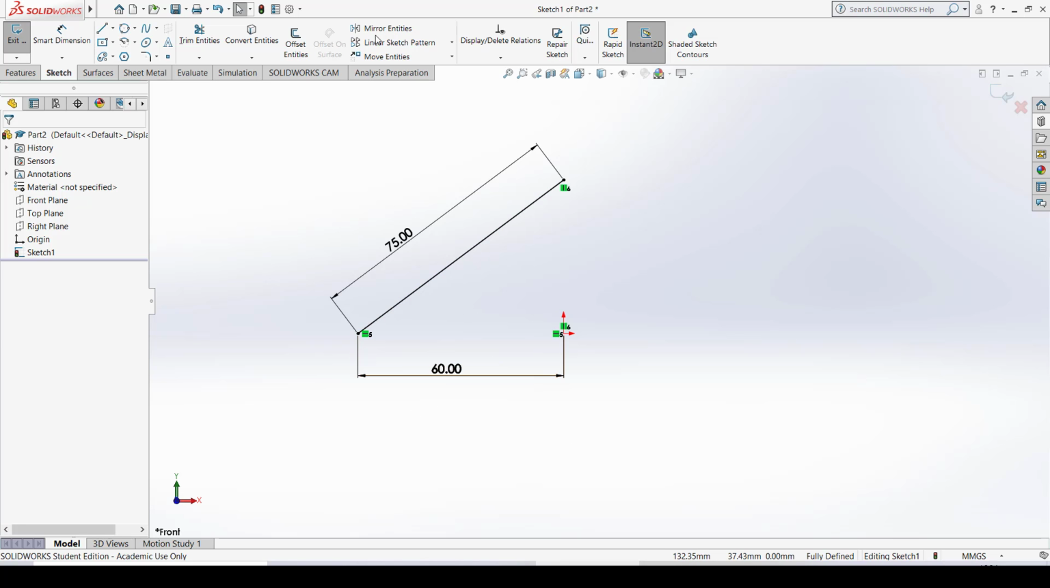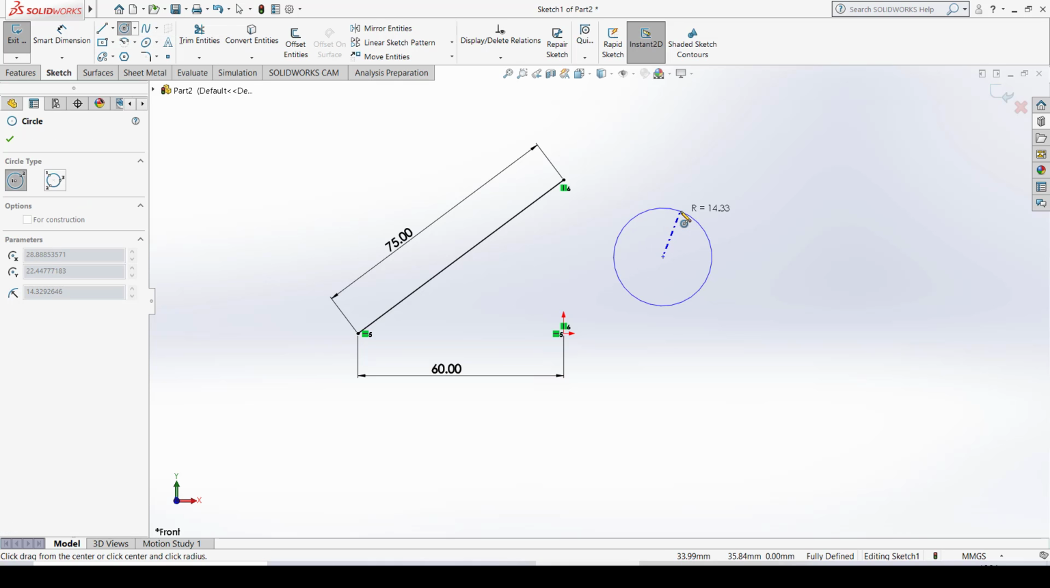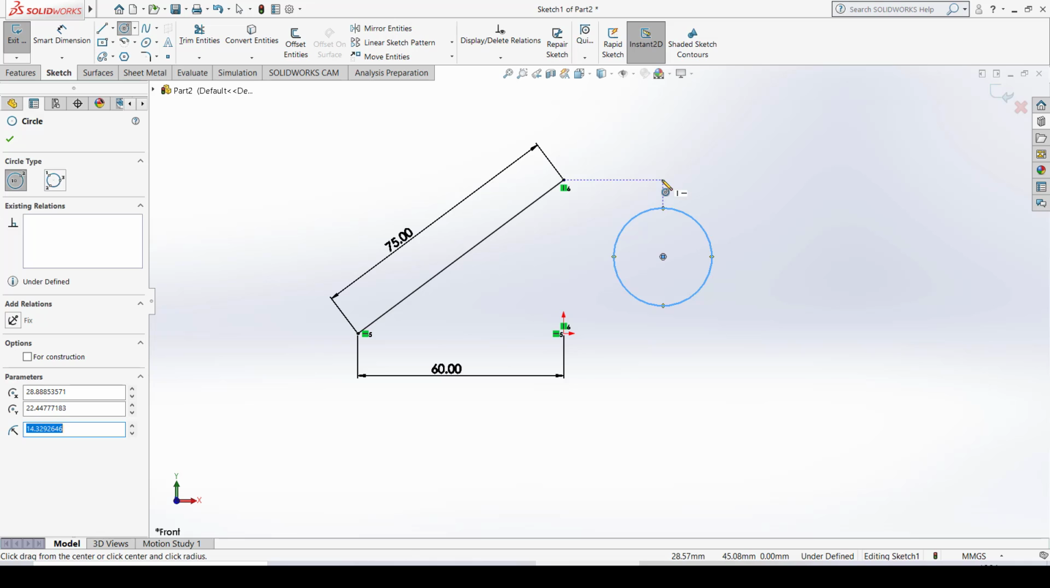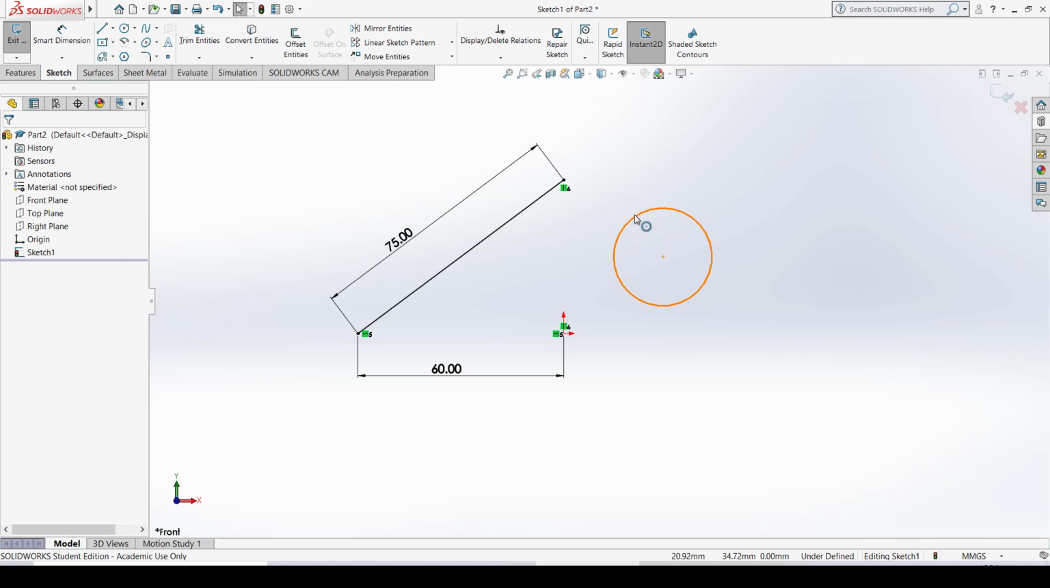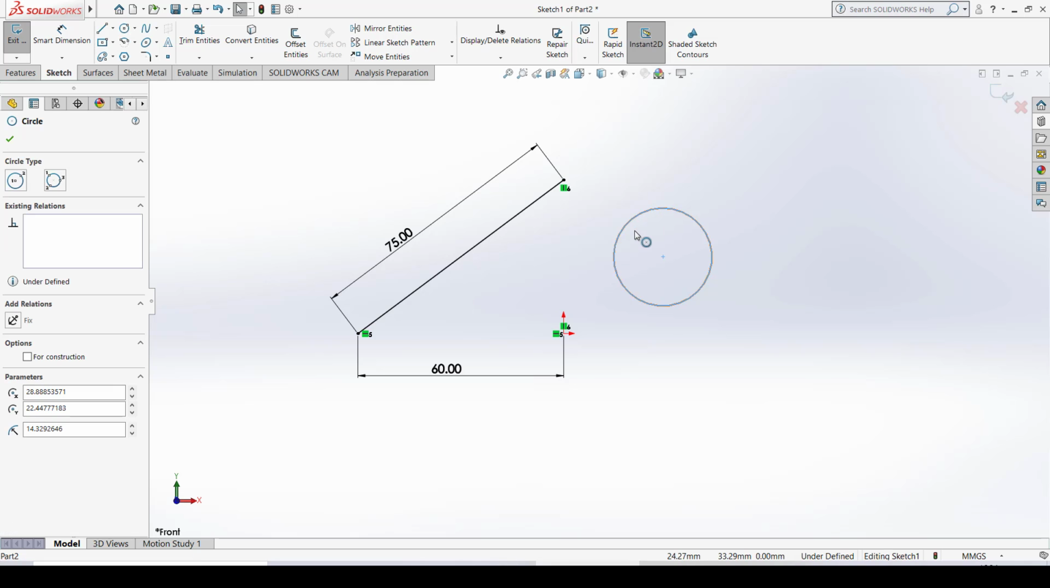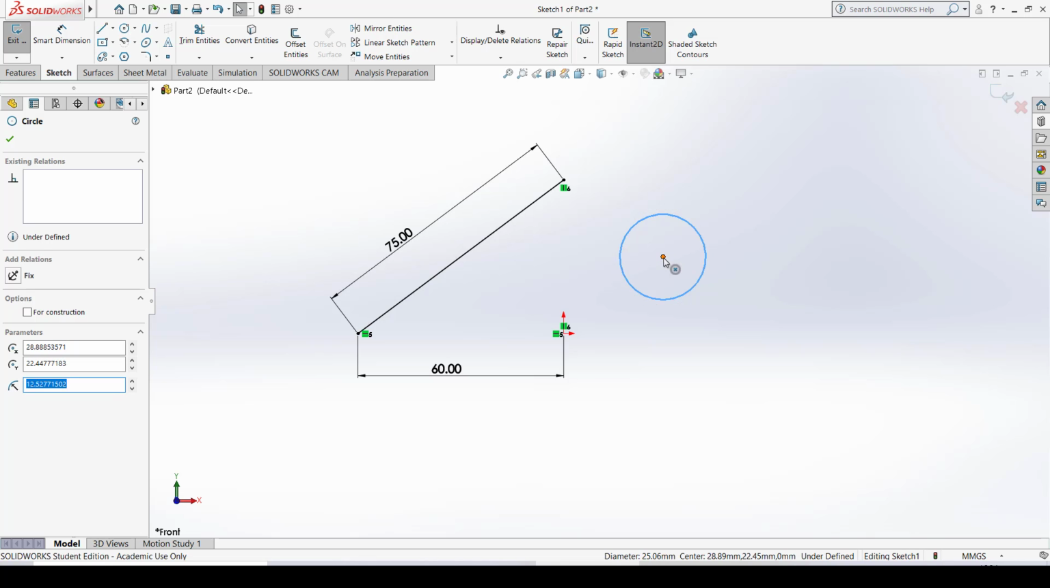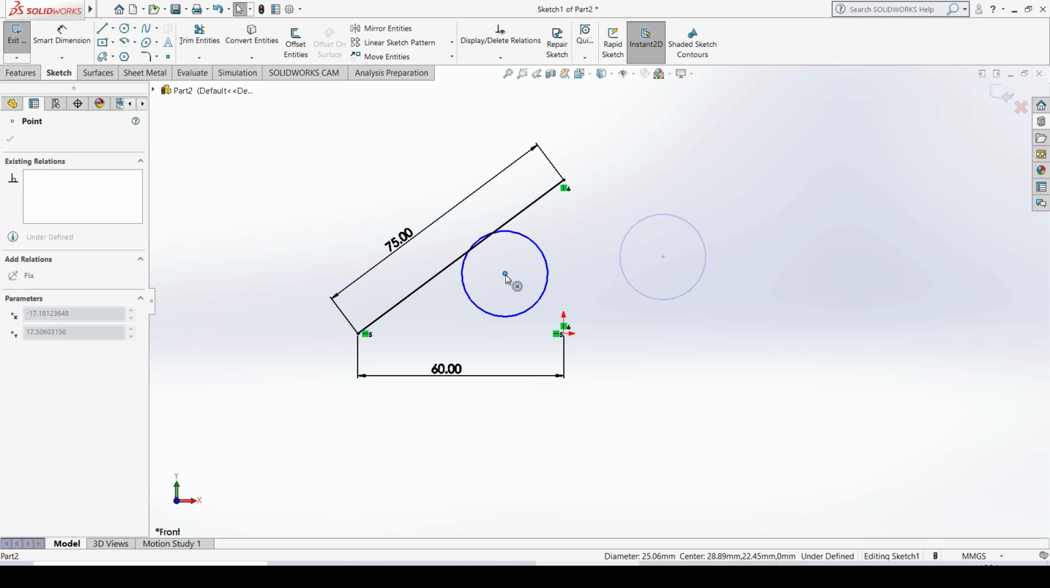Now this is the constraining of a single entity with the origin, providing the dimensional and geometrical constraints. Now let me draw a circle here somewhere, anywhere. No need to provide a radius or dimension to it. What I want is for this circle to be tangent with this line. One way is to drag the circle from the center and place it here.